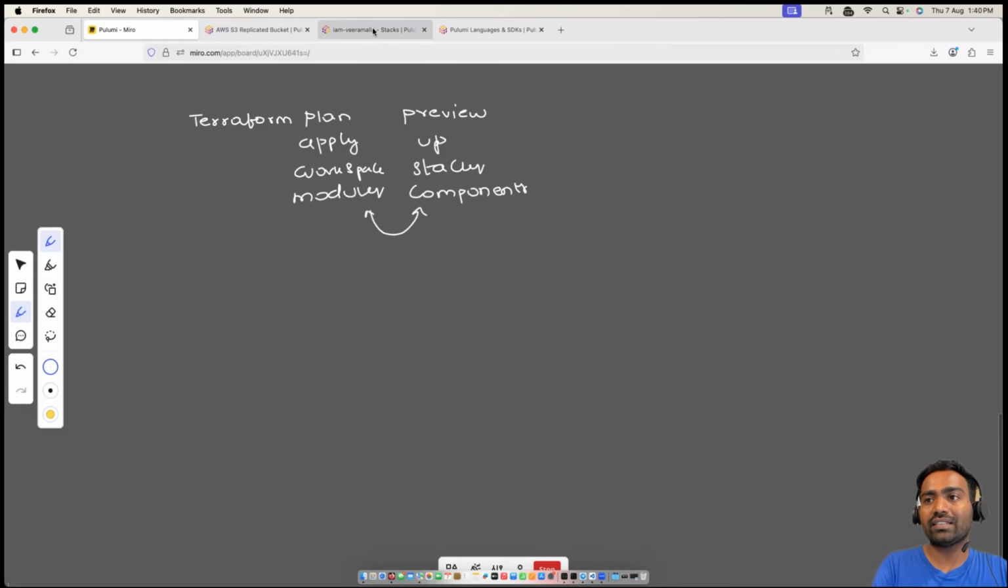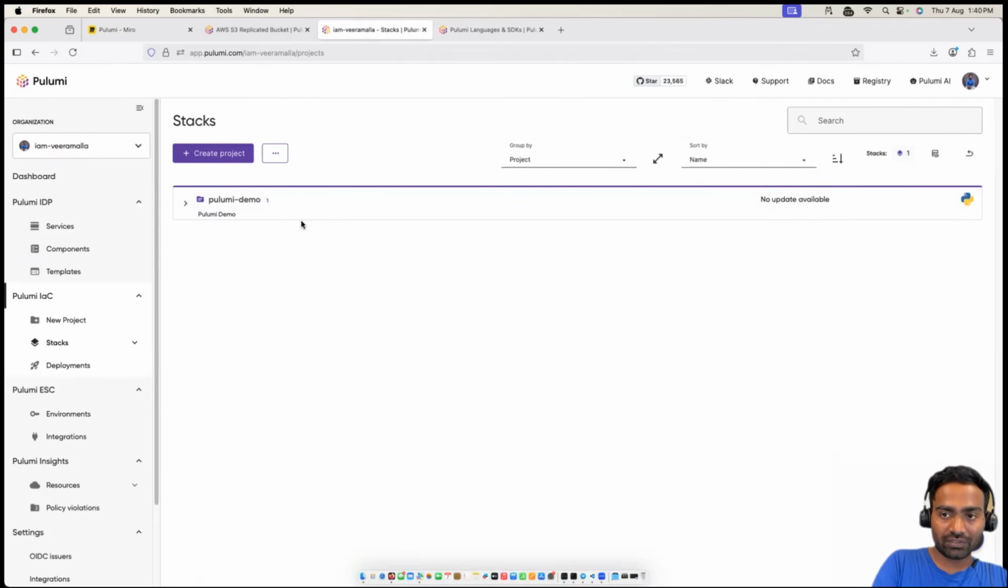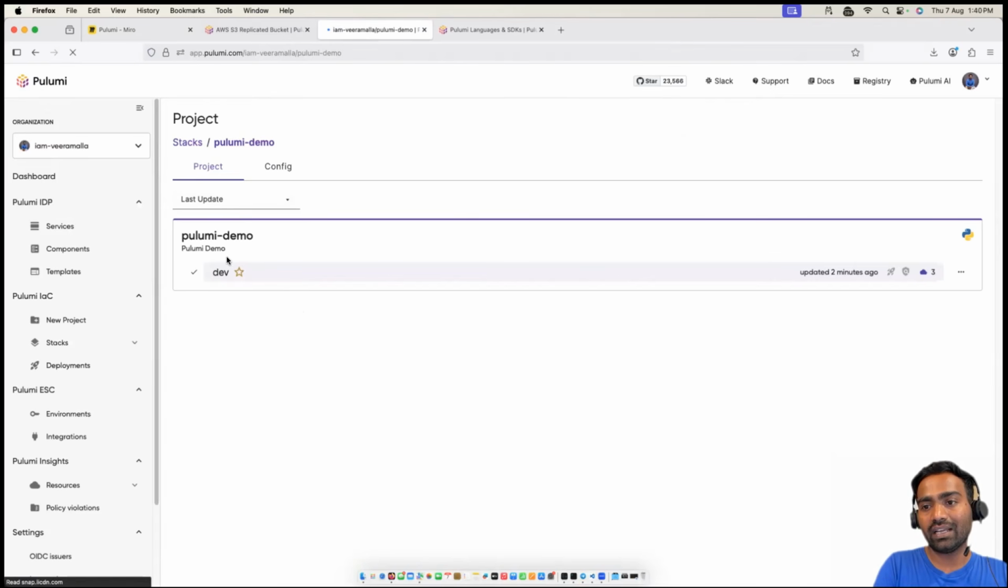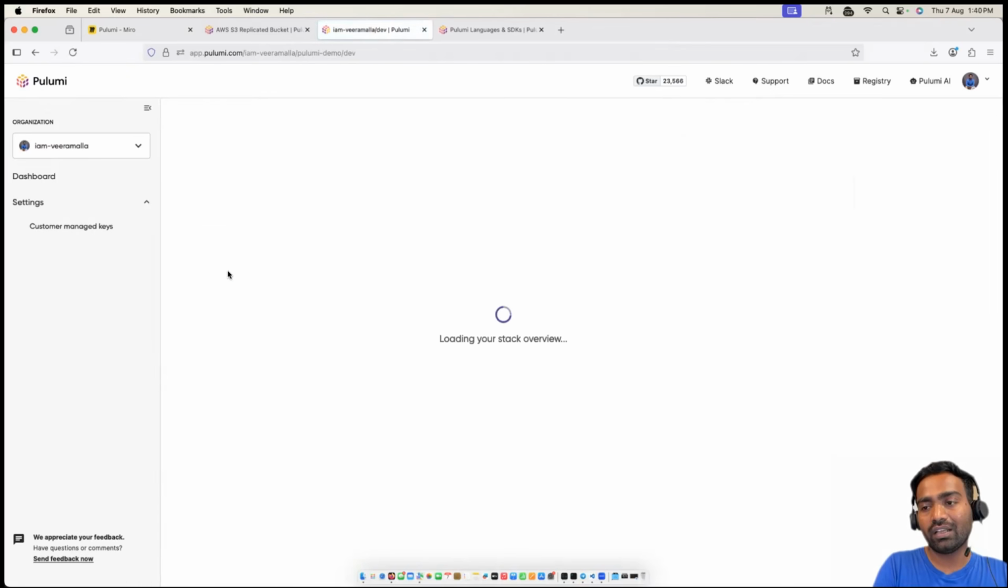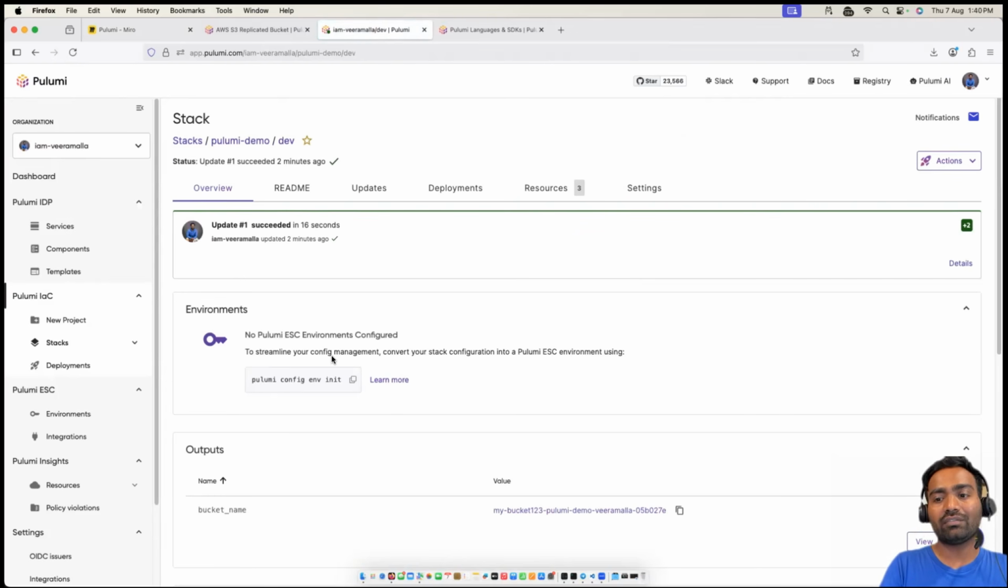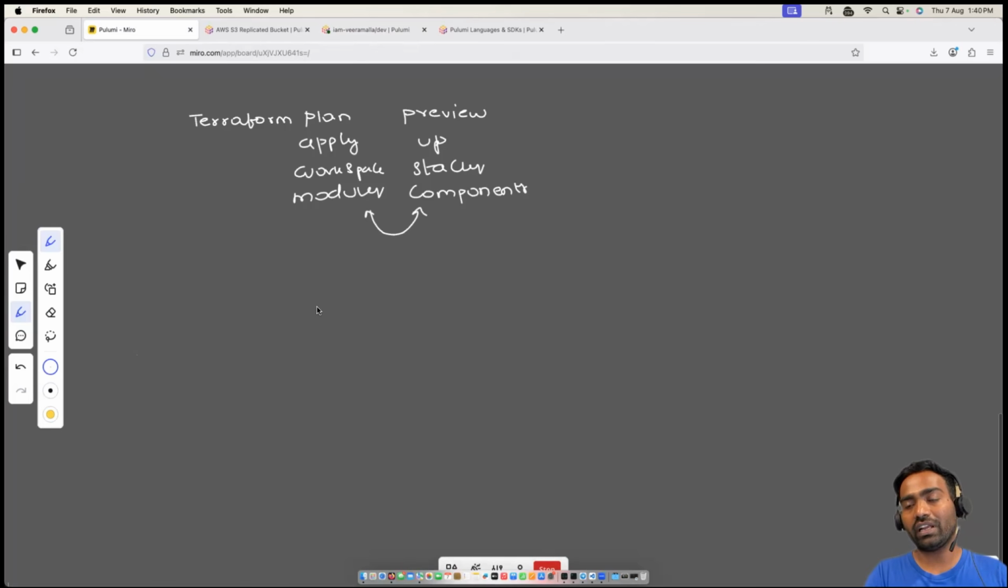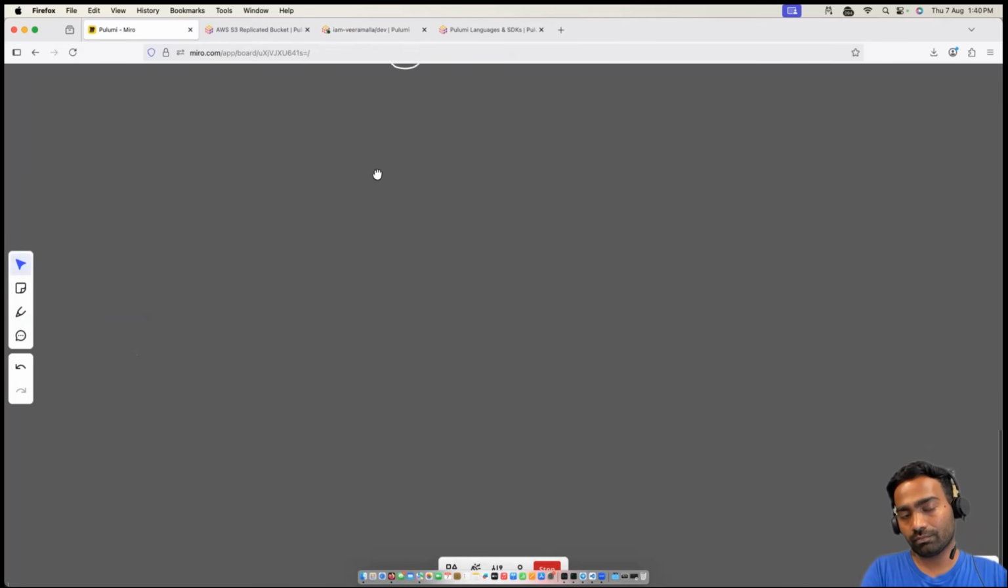Okay, so we can see the same thing on the Pulumi account as well. So we have this stack created, and within the stack, we have the dev workspace, and within the dev workspace, we have the S3 bucket created. But now, Abhishek, how does the state management work? Because for every IaC tool, state management is the most important thing.